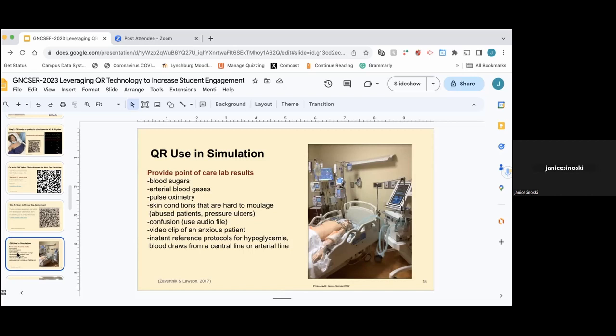The students are challenged with a variety of changes in the patient's condition, as evidenced by changing QR code results, which require students to give immediate attention and problem solving.